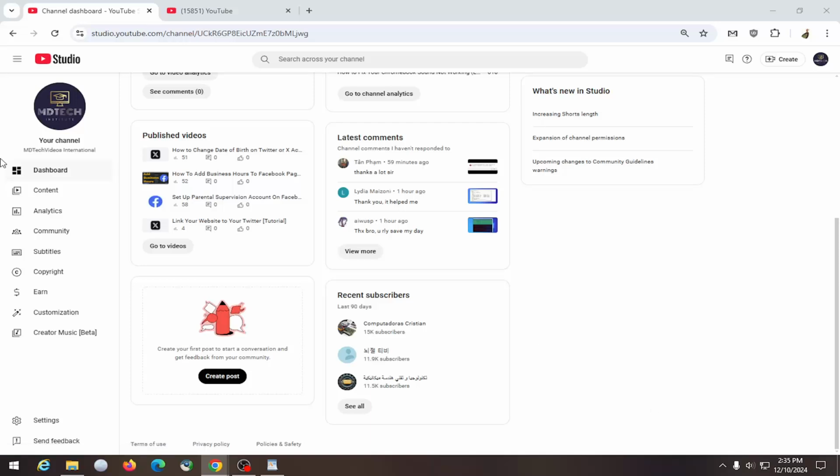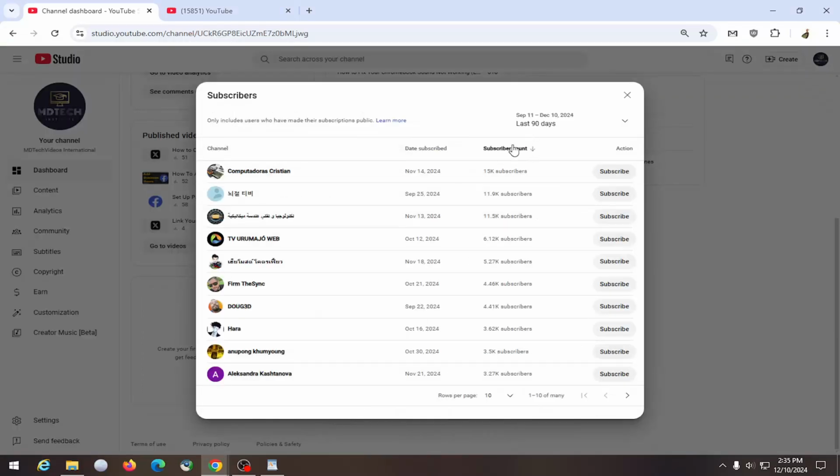So all you have to do on your main dashboard in YouTube Studio, scroll all the way down to the bottom of that page, and then underneath recent subscribers, go ahead and select the See All button. And then you can adjust by highest to lowest by selecting the subscriber count tab at the top, and it will adjust it in ascending or descending order.